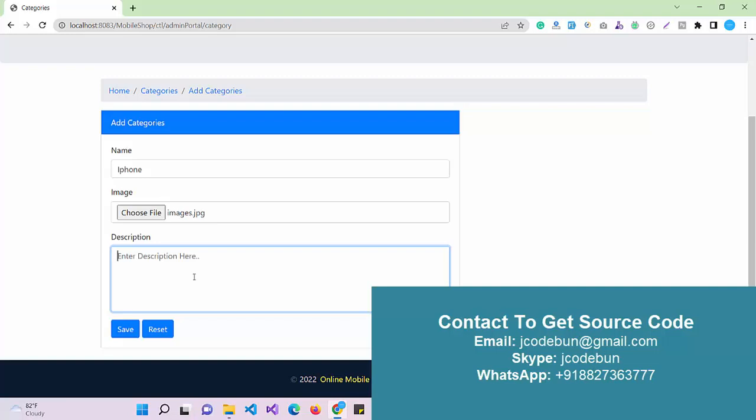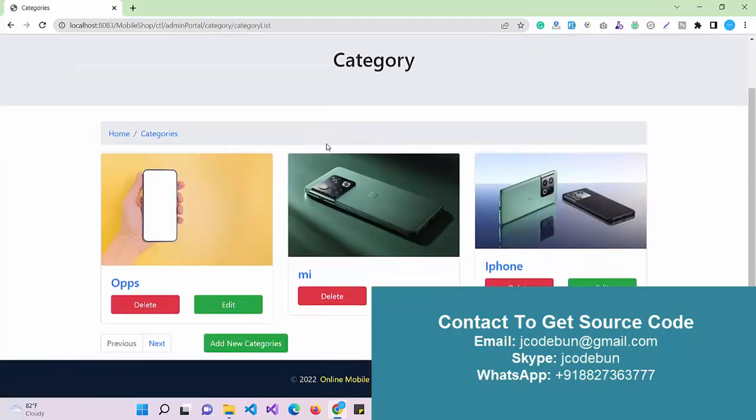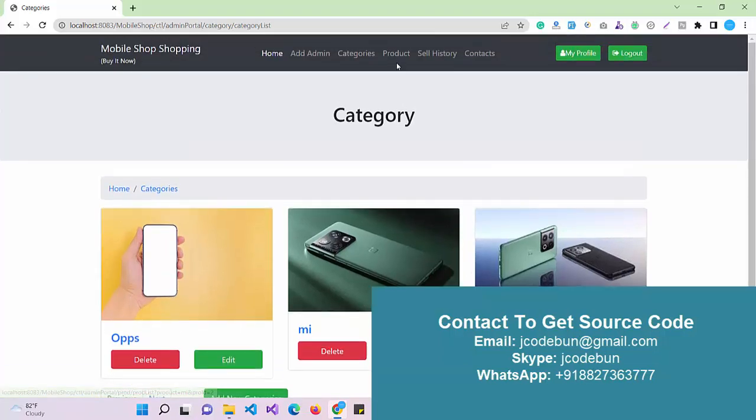Okay, description. This is Apple. Click on the save. The category will be displayed under the category section. So you can see the new category here as an iPhone. Also, I can edit and delete this category. I just need to hit this delete button to perform the edit operation.